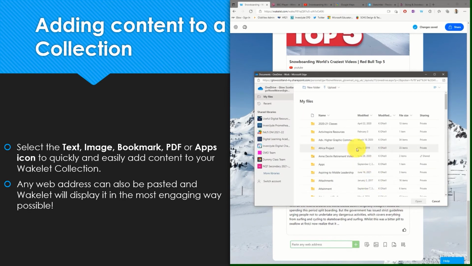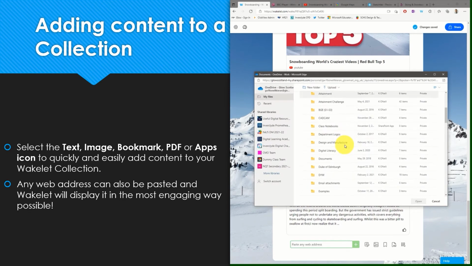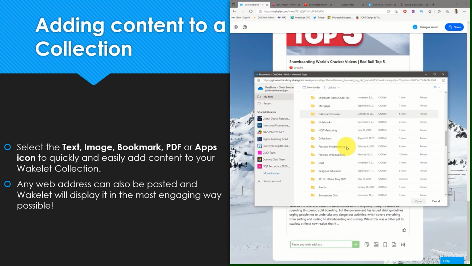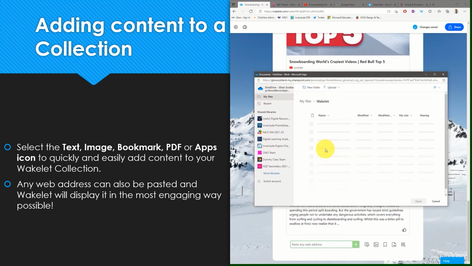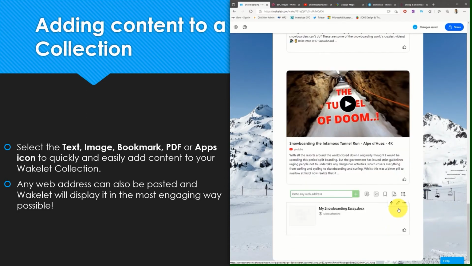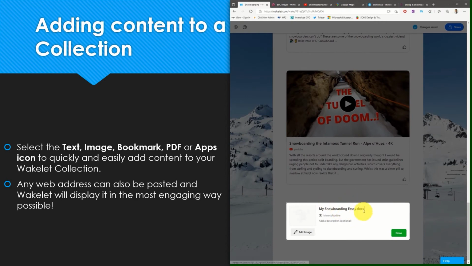You will then be taken to your OneDrive account in Glow and will be able to locate the file that you wish to upload. Only one file can be selected at a time. When documents from OneDrive are uploaded, they can be edited in order to appear more engaging within your Wakelet. So you can choose to edit the title, you can add a description, and you can also add an image to the document as well.